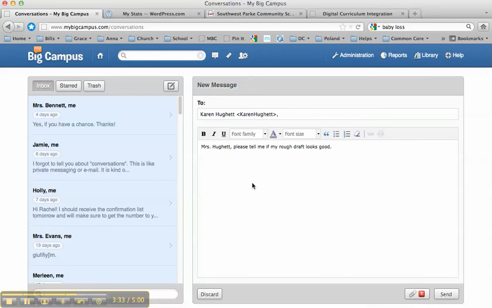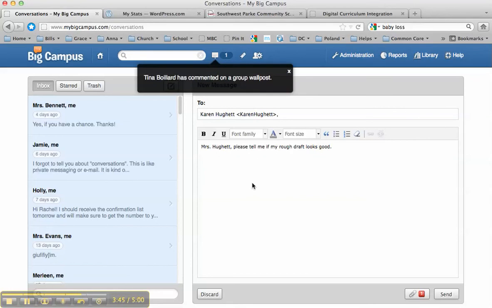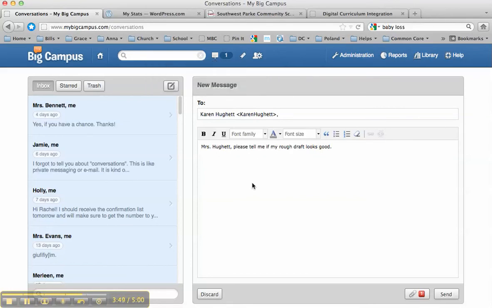Nobody will see it. It's like email. It's basically private. Now, you need to understand that nothing in MyBigCampus is truly private. If we need to go look at your messages because we think you're doing something you shouldn't be, we can. Okay, so keep that in mind. But most people will not ever see these messages.